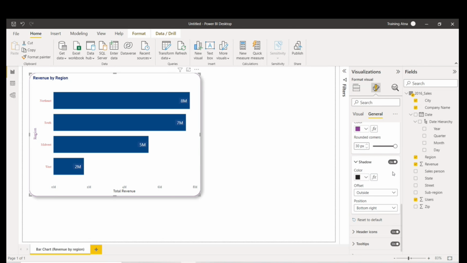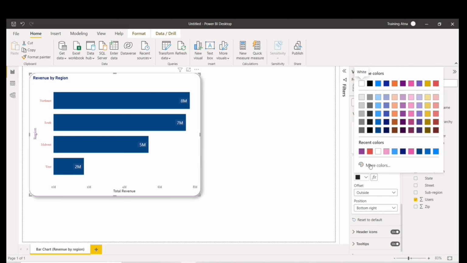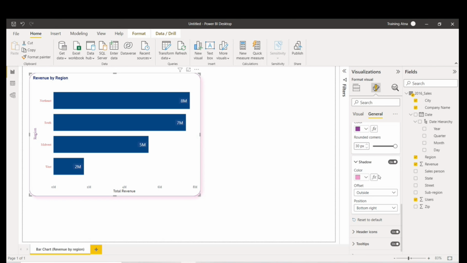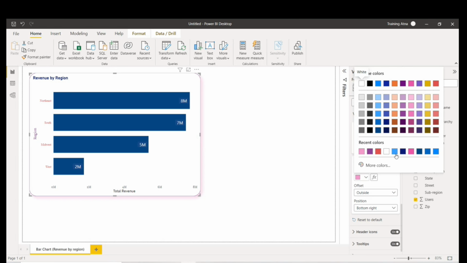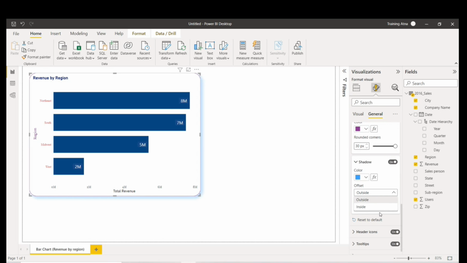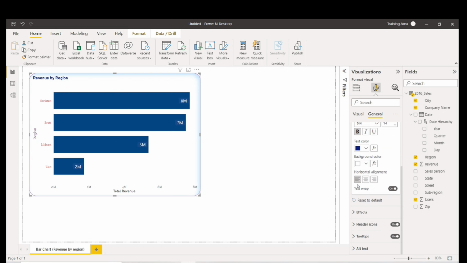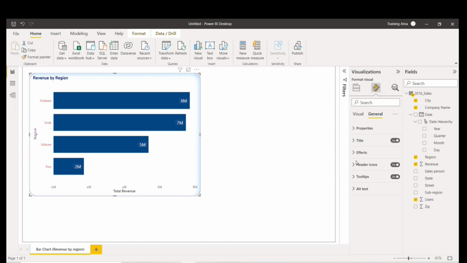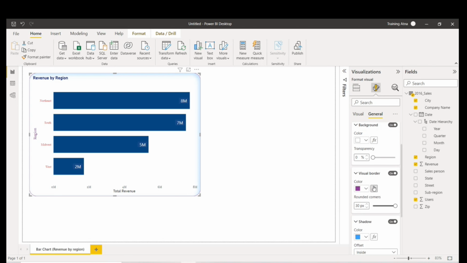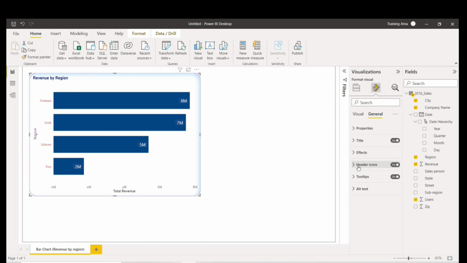Okay. So you can see once if I switch it on, what is happening with the shadow, what color of shadow you want, you can just make use of that color. If it should be in the outside or inside, bottom right, bottom left, top left. So this is everything related to the complete visual. Okay. This is not specific for x axis or y axis. This is for a general graph. Okay, and this is a title, this is effects. You can see the background effects, visual borders, everything here.